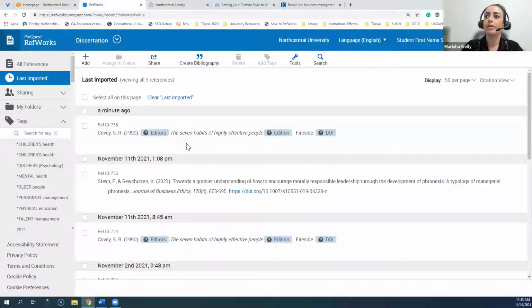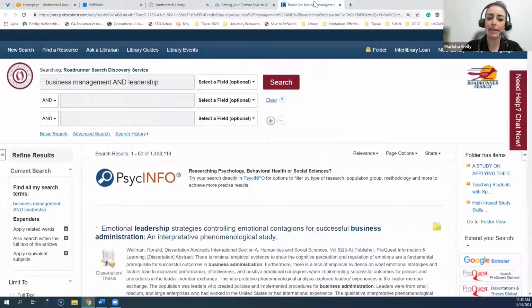Now, the other way that you would be able to add content to the tool, and probably the most popular way, is through the NCU library databases. And most databases do have a direct export option. Basically a magic button that allows you to send information about your resource and save it to the tool.